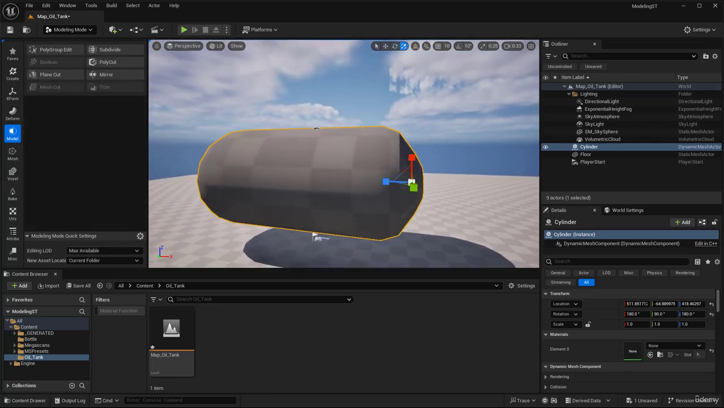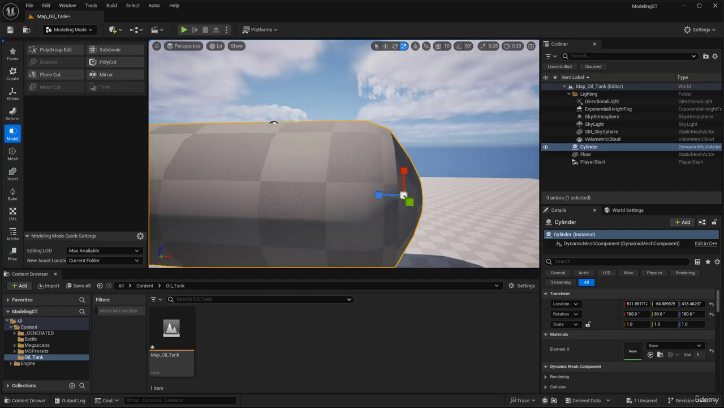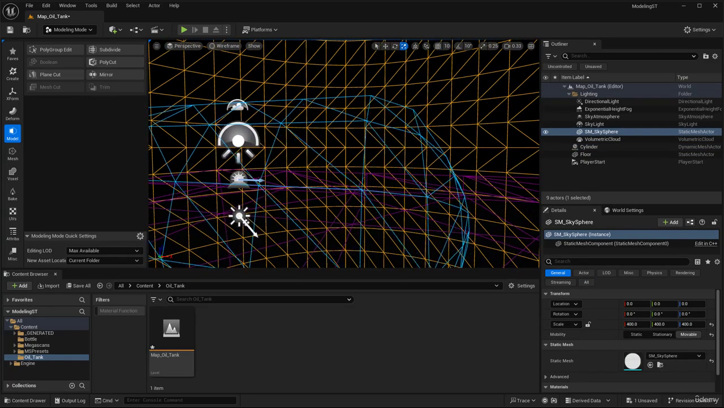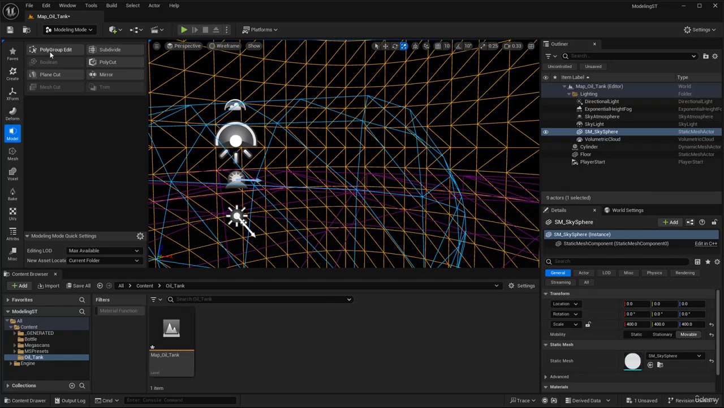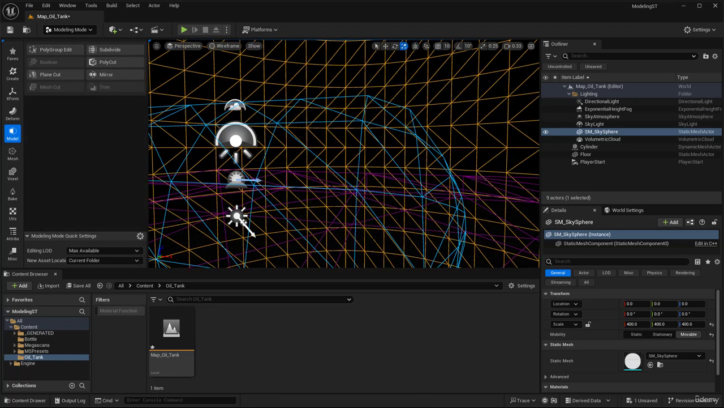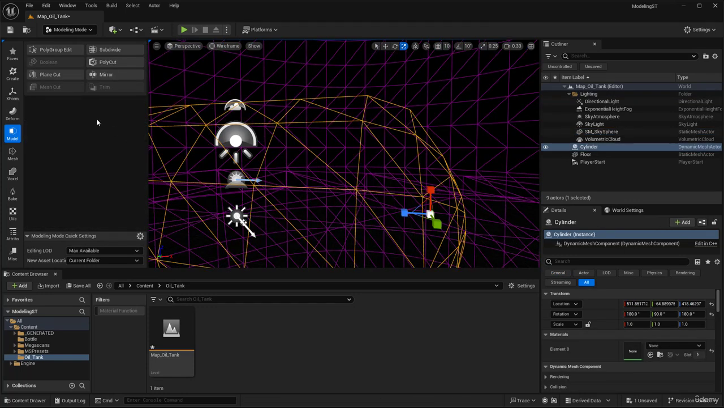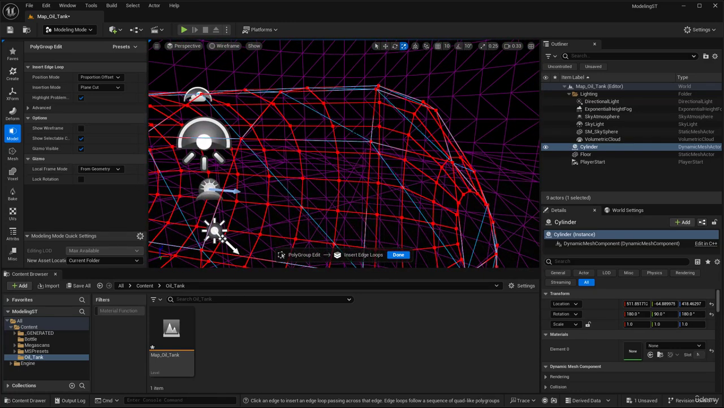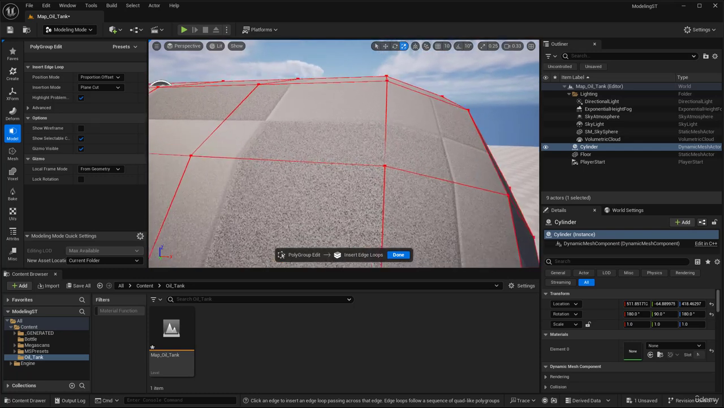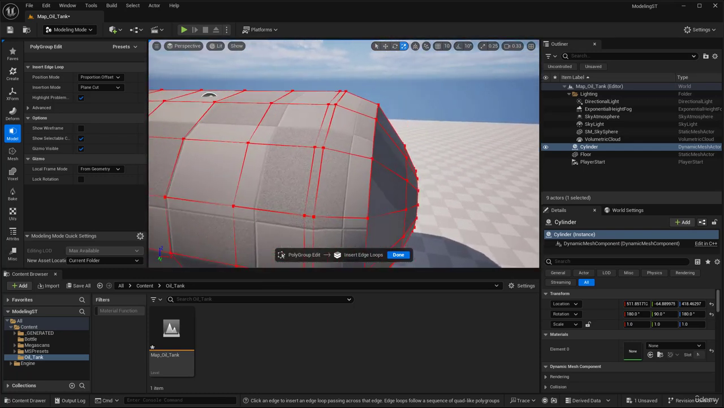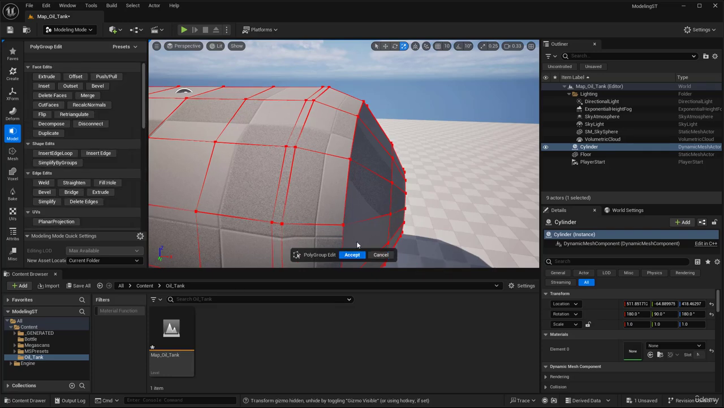Now I like to add some loops in this area. So let's go ahead to the wireframe. I like to add one loop here because I want to extrude these faces. So let's go ahead and click on insert. Let's select first. Make sure we select the body and then insert one here. Let's go ahead and enable delete so you can see it better. I'm gonna add one here. Done. Accept.